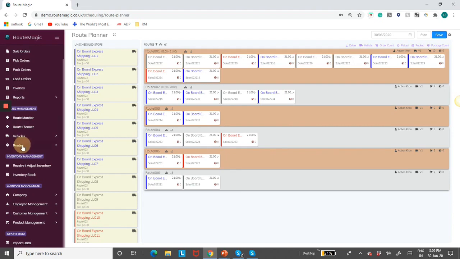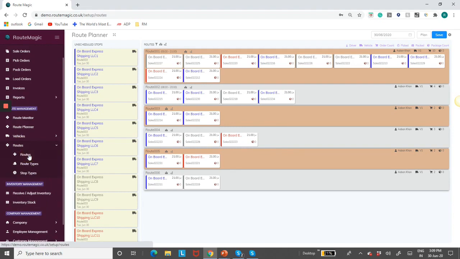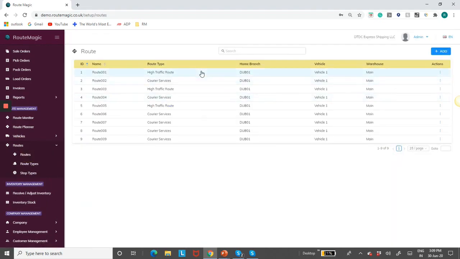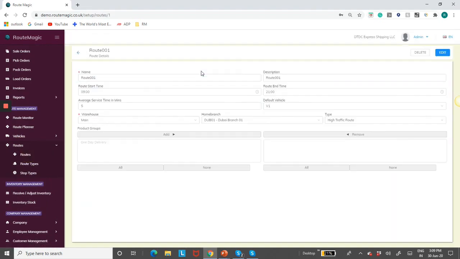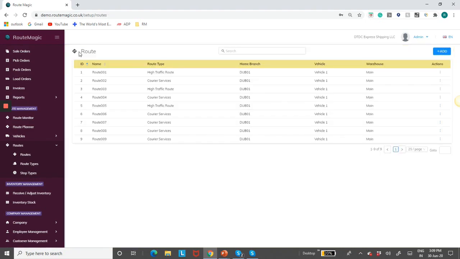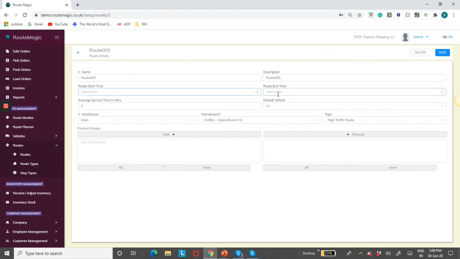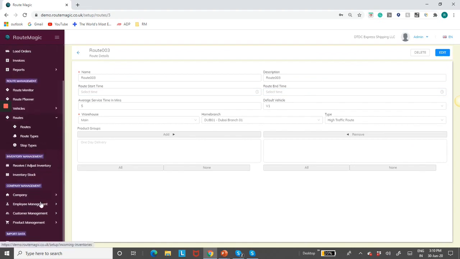So let's take route first. At the time when you are adding or updating a route, you can give the start time and the end time. This is the time for any route we will be considering for all our calculations. And if you are not giving any time, we will consider 8 a.m. as the default time for our calculations. Now let me show you.